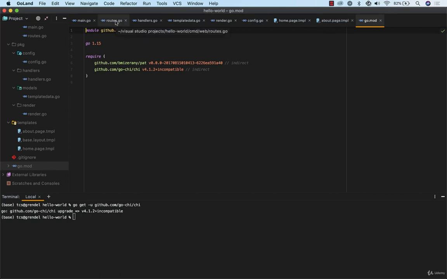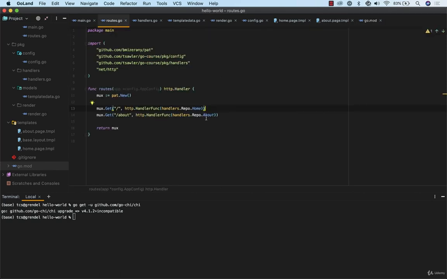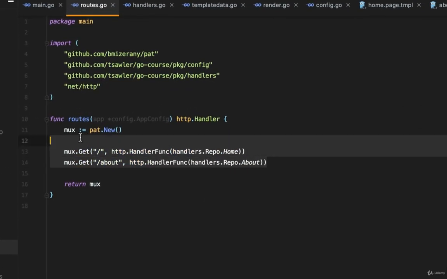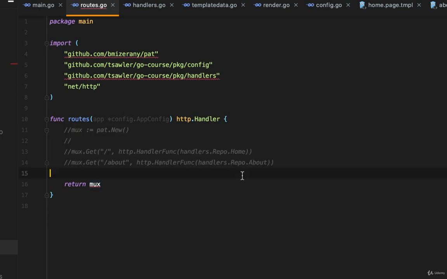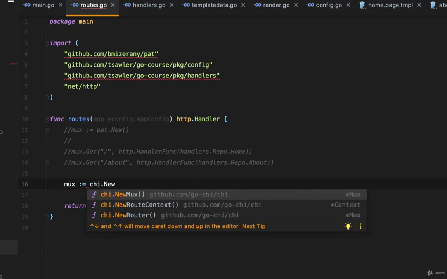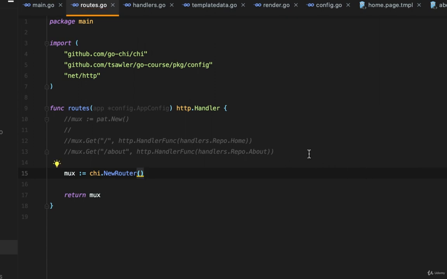So how do I use this? Let me go back to my routes folder, and let me just delete everything in the middle here. I'll just comment it out. All right, so now it says, well, you're not using PAT, you're not using handlers, and we will be in a minute, so don't ignore those errors if you see them. Instead of creating a new mux that is a type of PAT, let me create a mux that is of type qi.NewRouter. All right, so it got rid of PAT up here because we're not using it anymore.